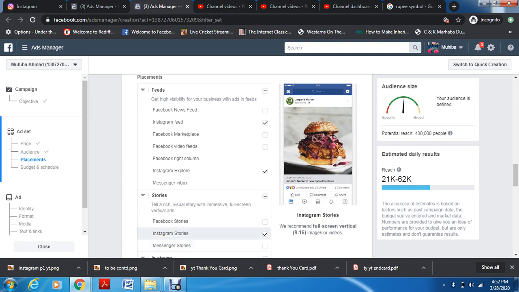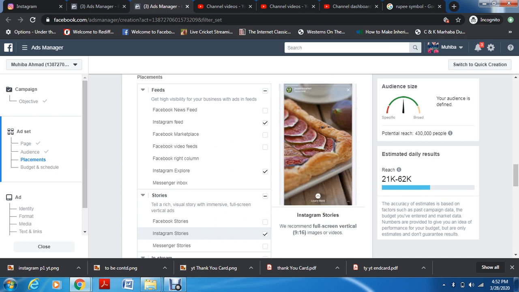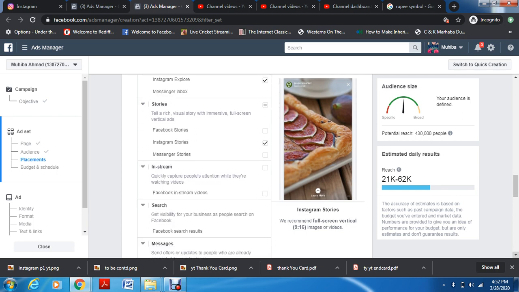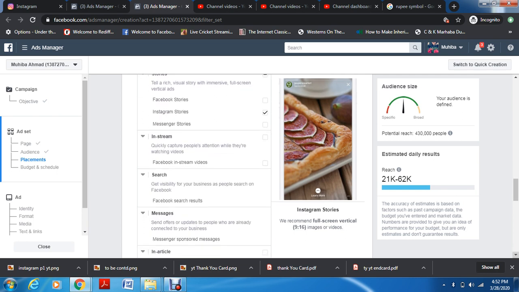Now if you want to put this ad on Instagram stories as well, maybe you might want it on stories as well as your feed as well as explore, or maybe you wouldn't. That's up to you, that's for you to decide. So we'll keep the story on for now.